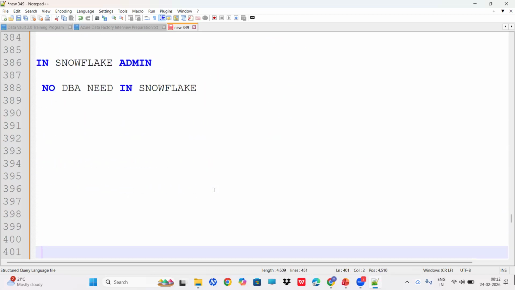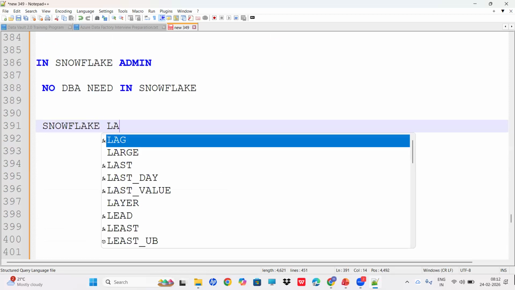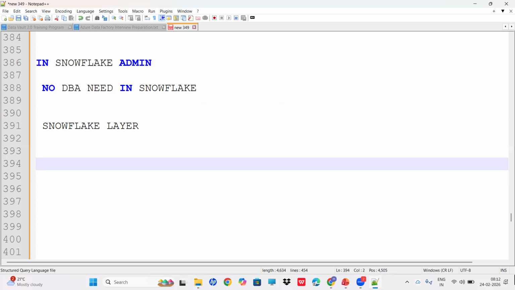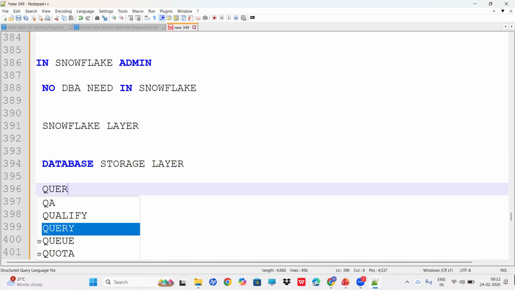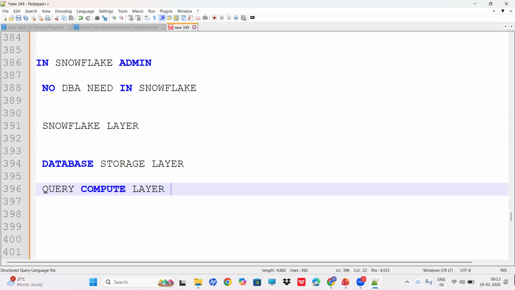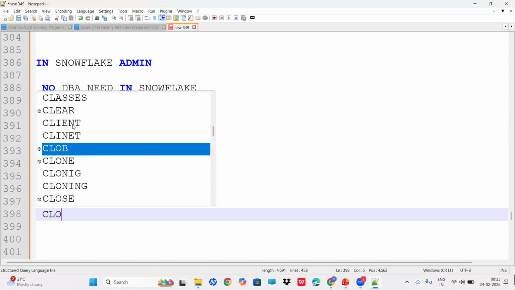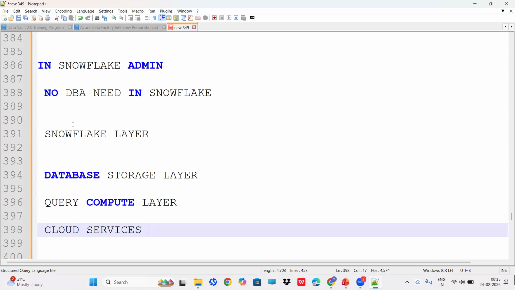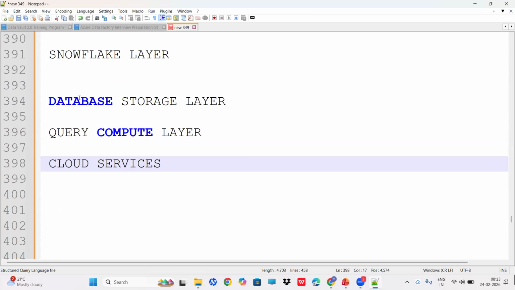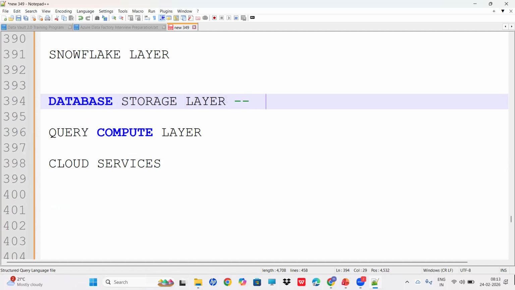So the main thing is Snowflake layers. We have three layers. One is the database storage layer, and the query processing layer, or we can call it the compute layer. Then the cloud services layer. So these are separate layers we have in Snowflake. This is one advantage. In the database storage layer, the data is stored in the format of micro partitions, which we will discuss when we go through the theory.